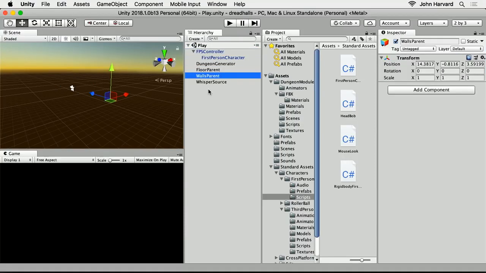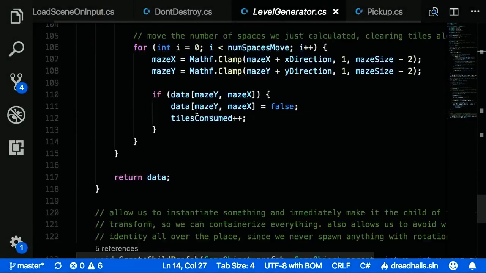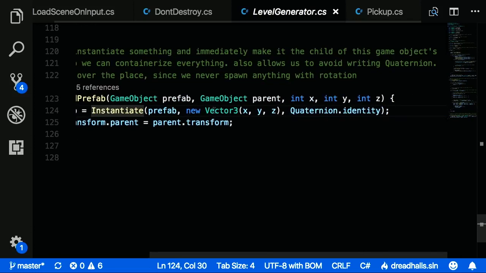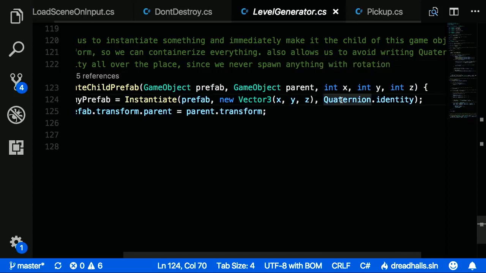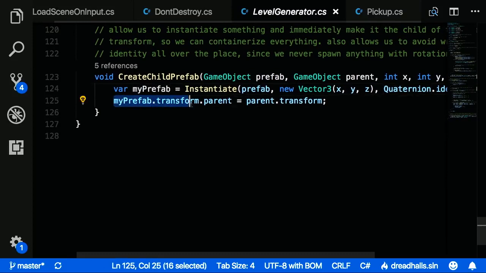And so if you want to clean up your scene, if you're instantiating a ton of things, just effectively containerize them by putting them into a parent object. And so we do that in our game with a function called createChildPrefab. And so what createChildPrefab does is it does an instantiation as normal, right? Creates a prefab, instantiates it, gives it a position XYZ, quaternion.identity because we don't want to apply any rotation to it, but my prefab.transform.parent equals parent.transform. We're assigning the parent field of that prefab's transform to the parent's transform. And that has the effect of basically linking them together in a parent-child relationship.